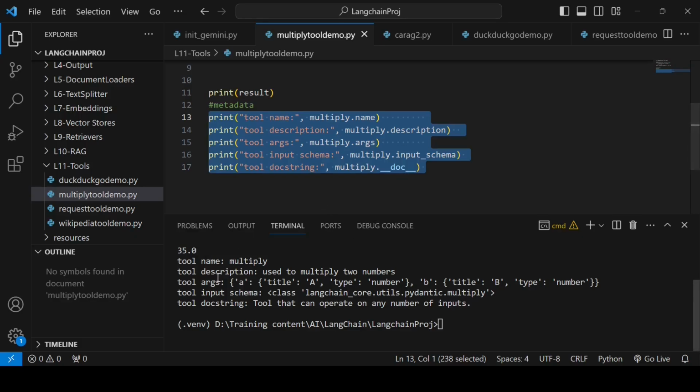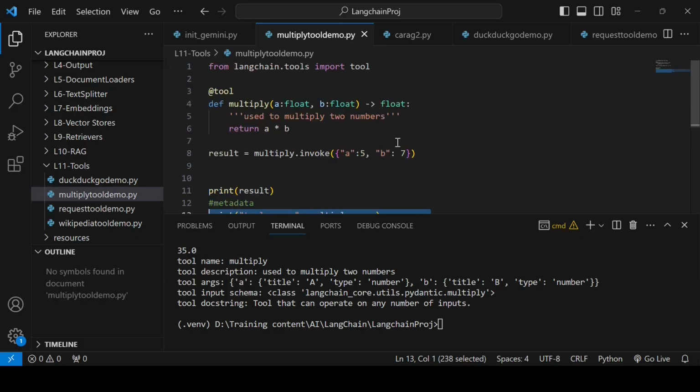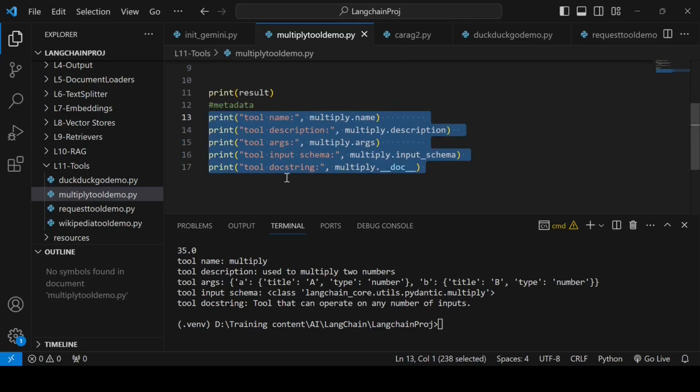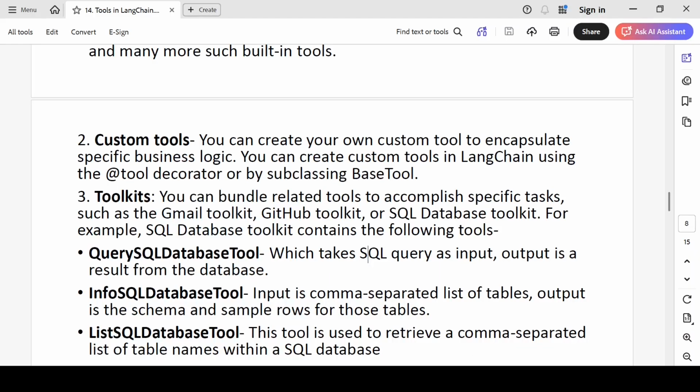So the tool name is multiply, the description is what you have given here. Arguments, if you see, A and B, whose type is number. Input schema will give us a Pydantic model, and the document string is given as the tool that can operate on any number of inputs. All right, so that is the metadata you can get about the tool.